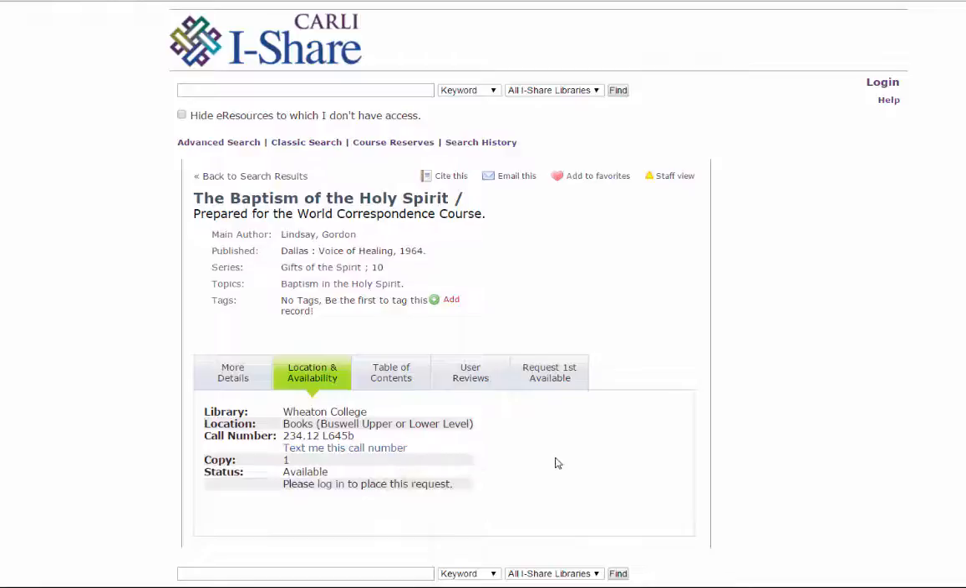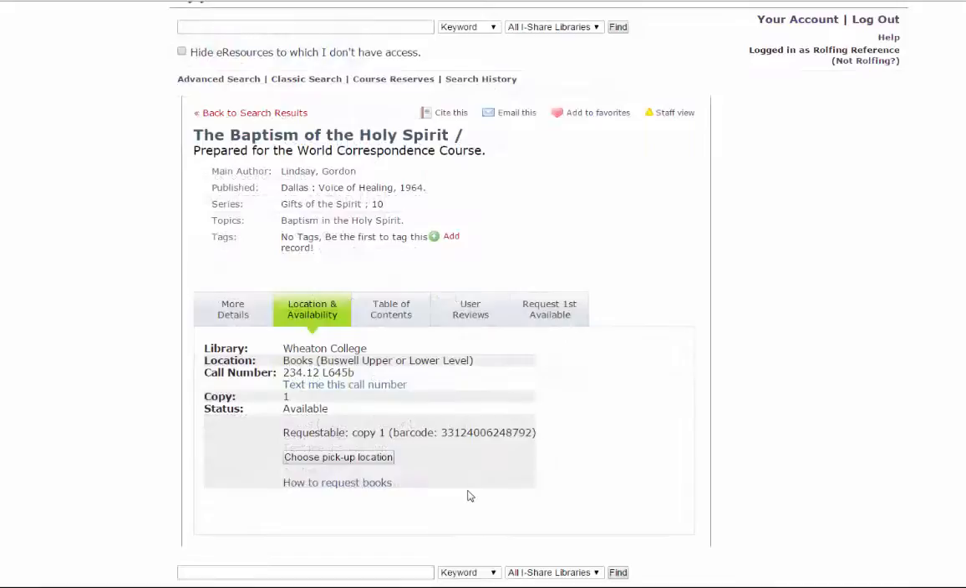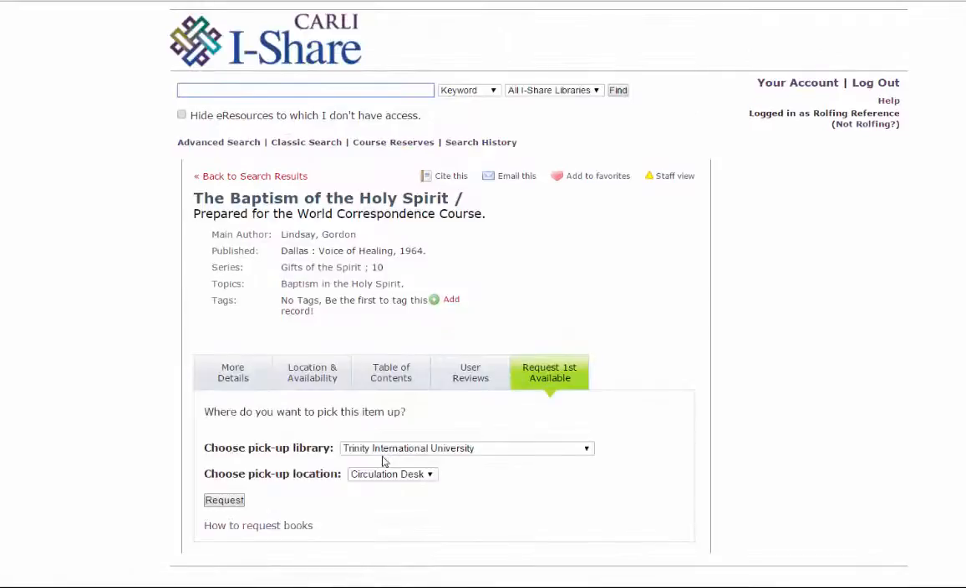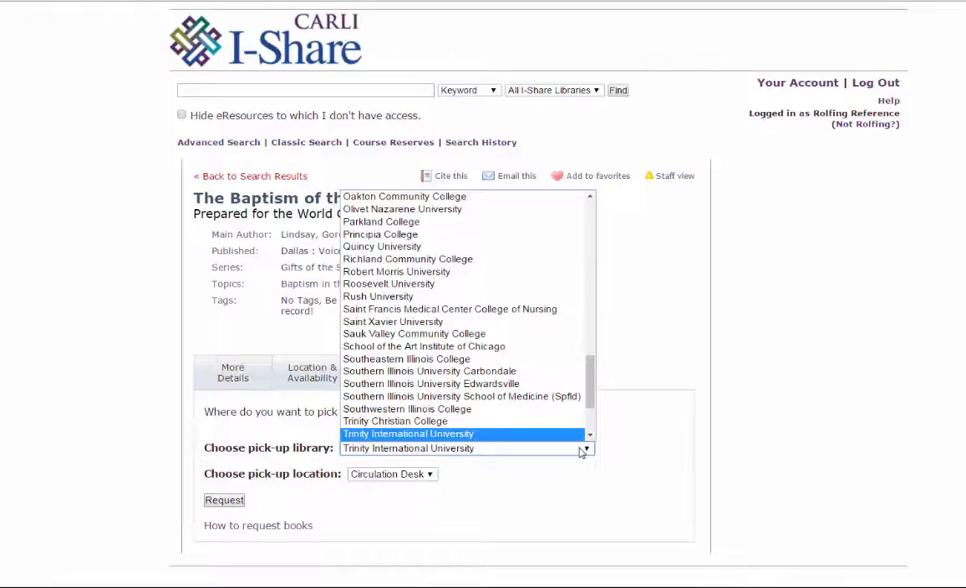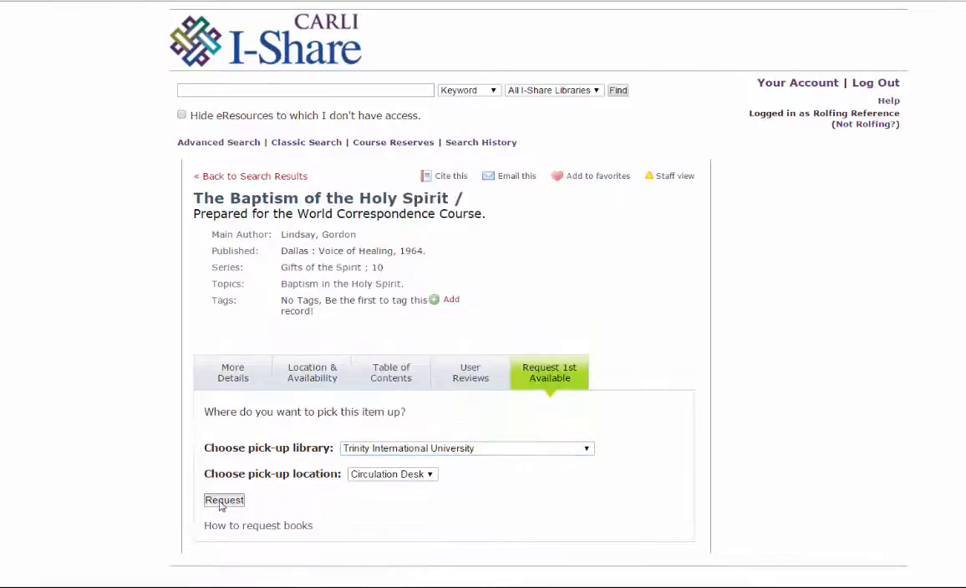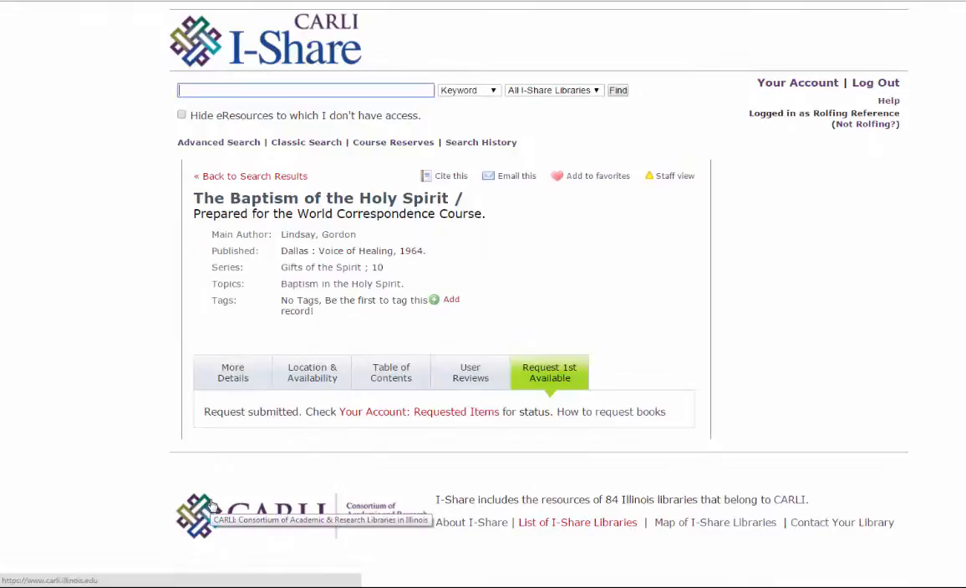If you're not already logged in, you will be asked to do so. Next, choose your pickup location. You can have the item sent to any iShare library that is convenient for you. If you just want it sent to the Trinity Library, then leave everything as it is and click on Request. You will get a message to let you know whether your request was successful. When the book arrives, you will receive a message at your Trinity email.